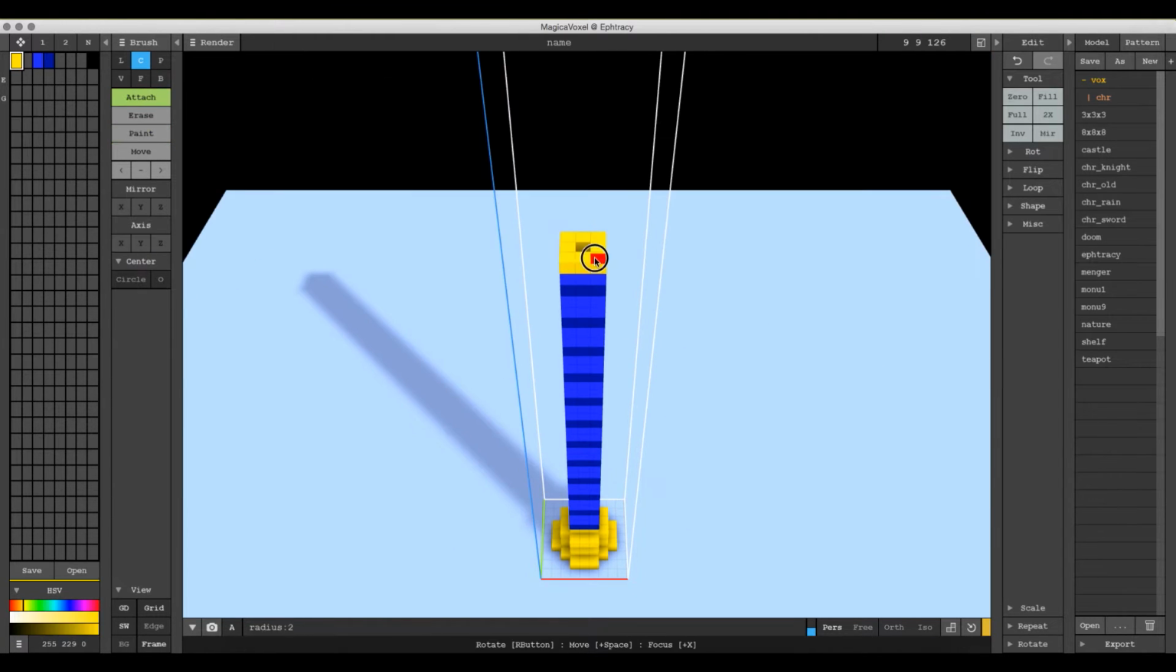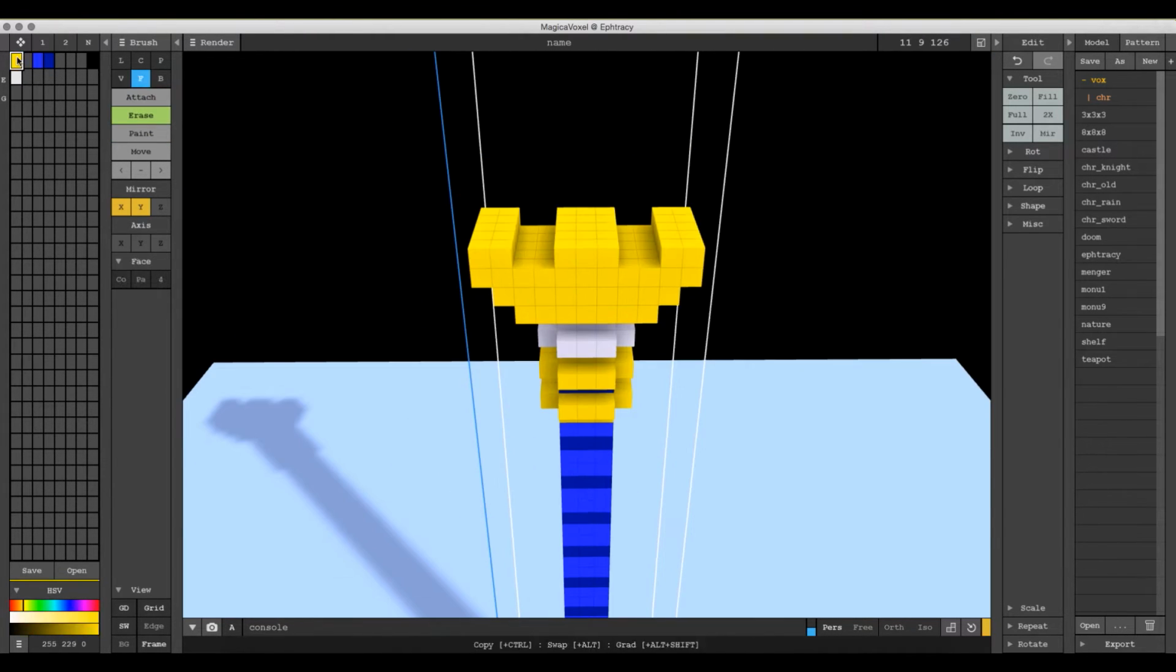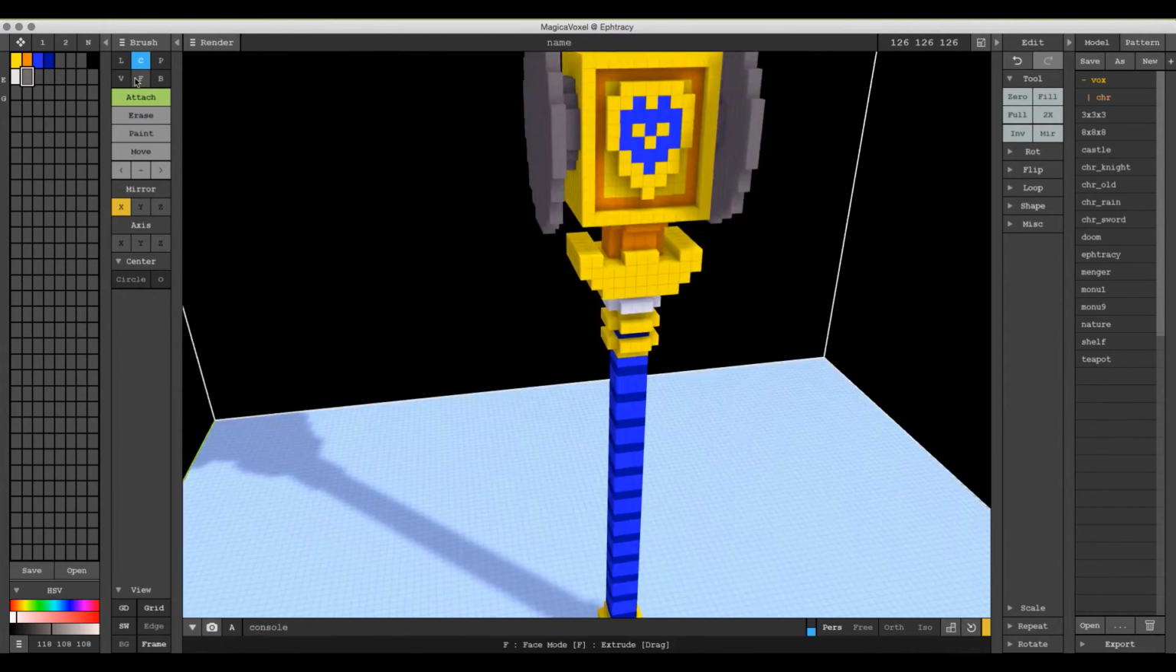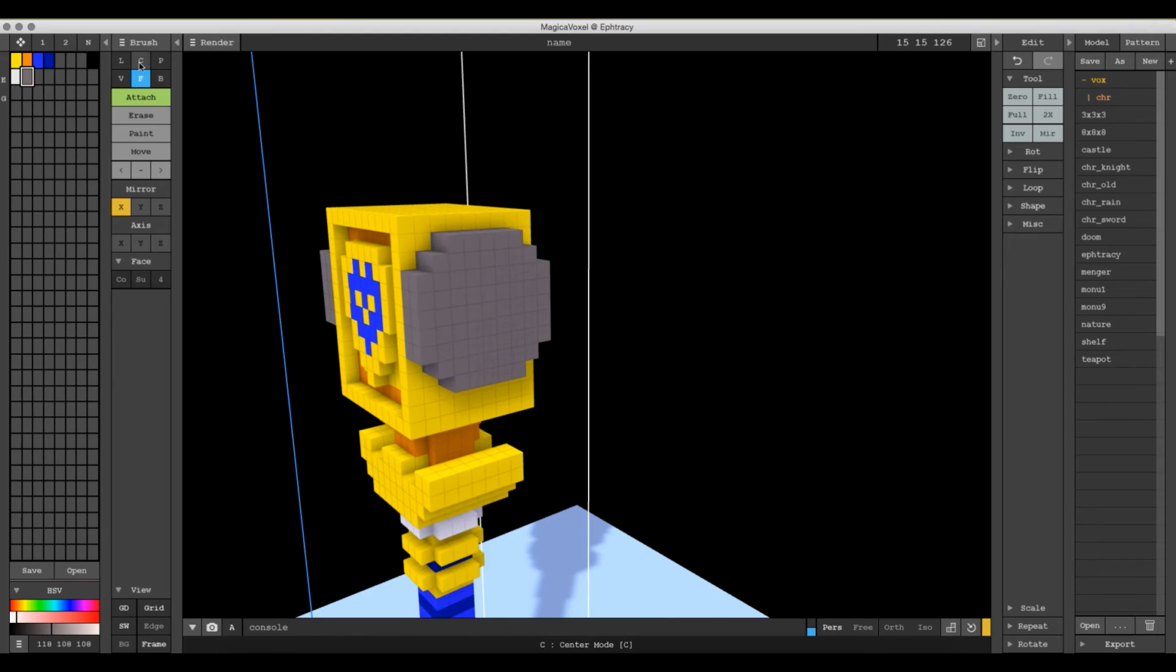YouTube, Aaron Robbins here for Fully Beta, and we are going to talk today about how to apply multiple different shaders or materials on one MagicaVoxel model.